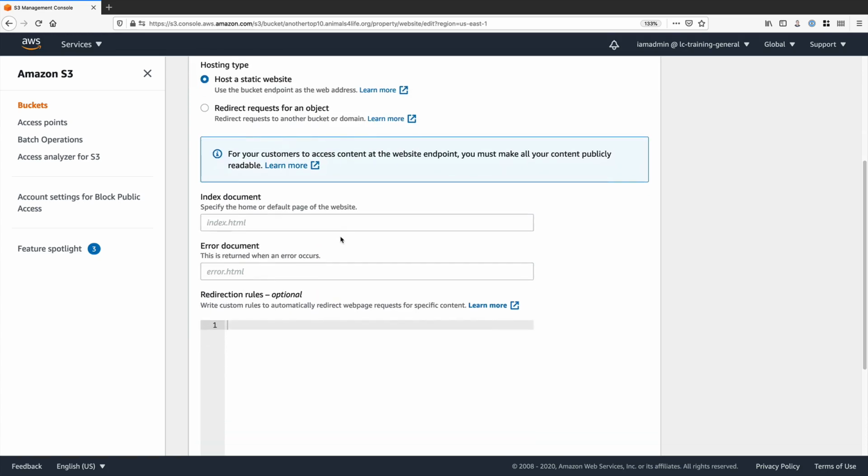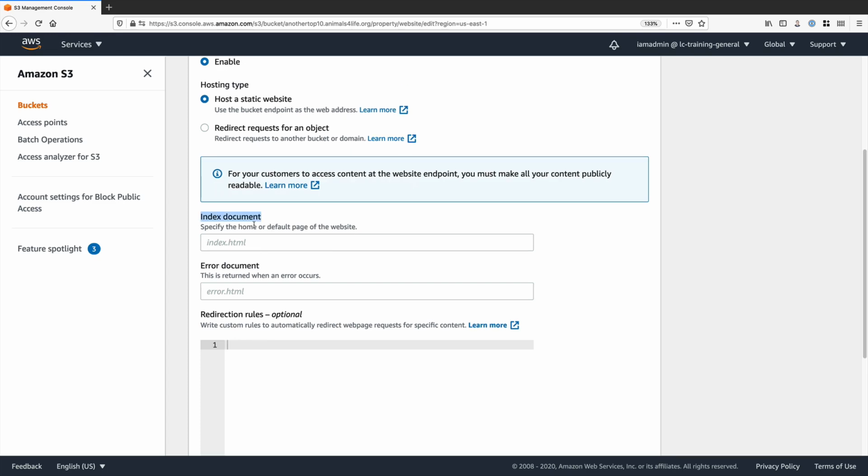Now, in order to use the static website hosting feature, you'll need to provide S3 with two different documents. The index document is used as the home or default page for the static website hosting. So if you don't specify a particular object when you're browsing to the bucket, for example, winky.jpg, if you just browse to the bucket itself, then the index document is used, and we're going to specify index.html.